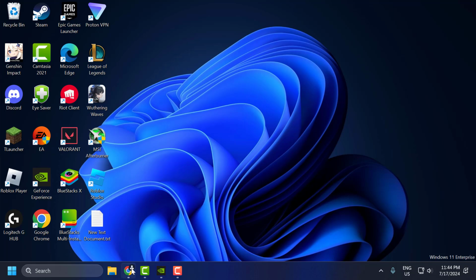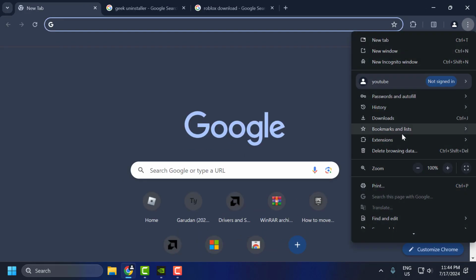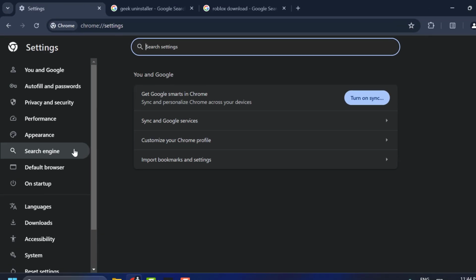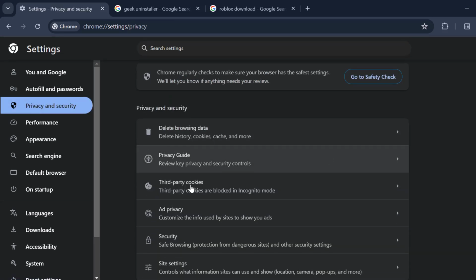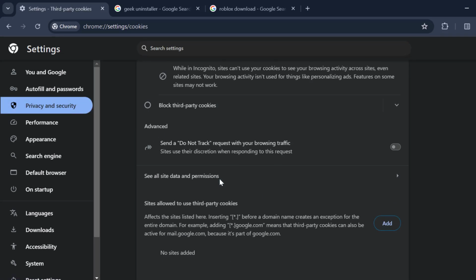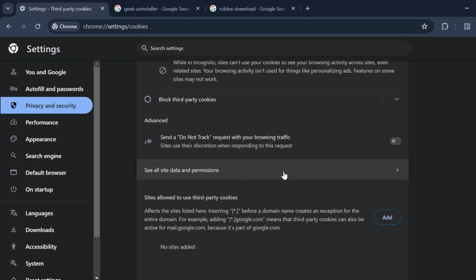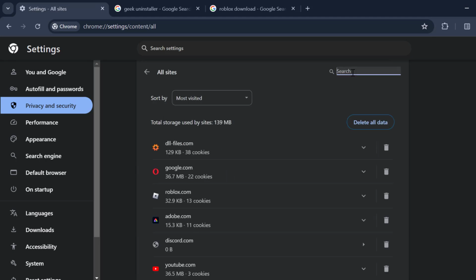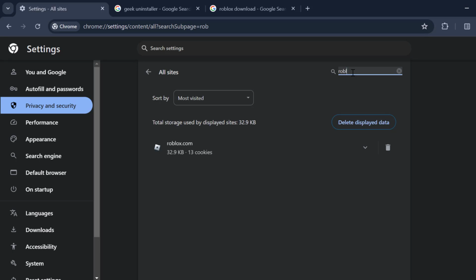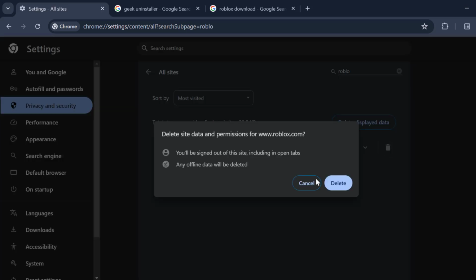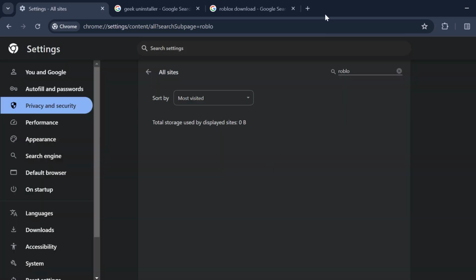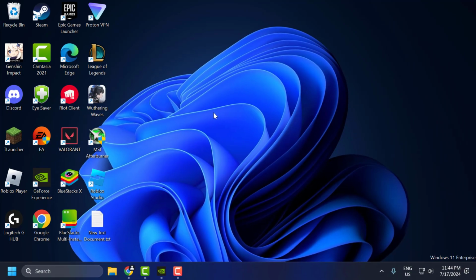The second step, you just need to open up Chrome, click on the three dot icon and select settings. Select privacy and security. On right side, select third party cookies. Scroll down and select see all site data and permissions and search for Roblox. Click on the trash icon and delete it. After deleting it, let's move on to the third step guys.